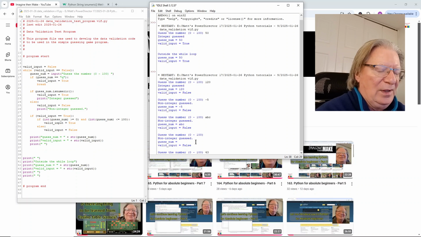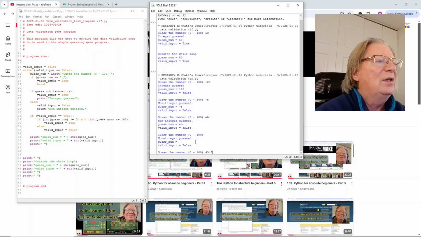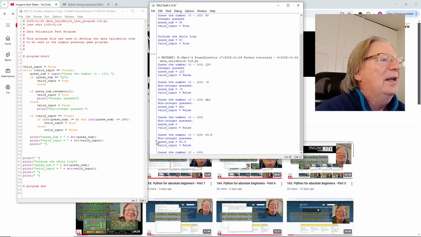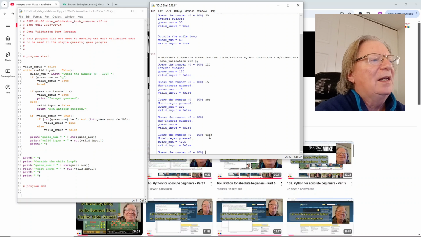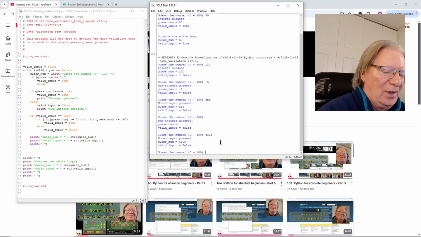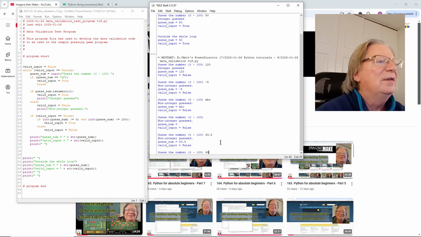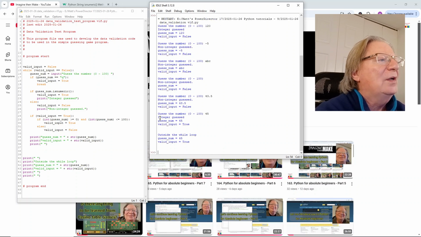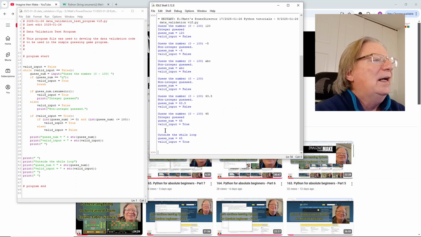Let's type in 43.65. And it says non-integer guess because, again, it doesn't like the decimal point. This is actually a floating point number. So this is all correct so far. Let's just type in 45. Okay, so integer guessed, guess_num is 45, valid_input is true. And we're outside the while loop, 45, and valid_input is true. So it seems like it's working.